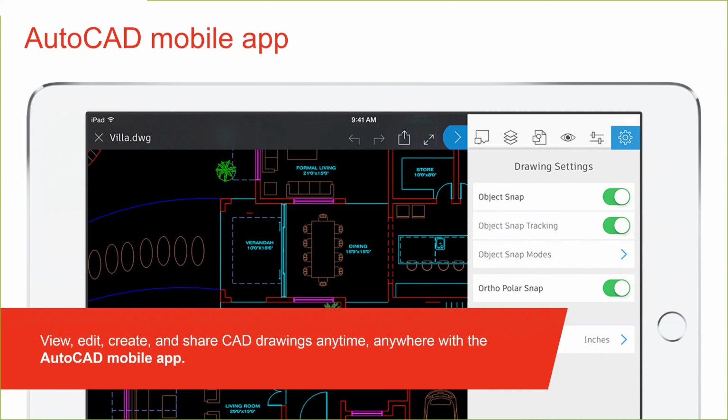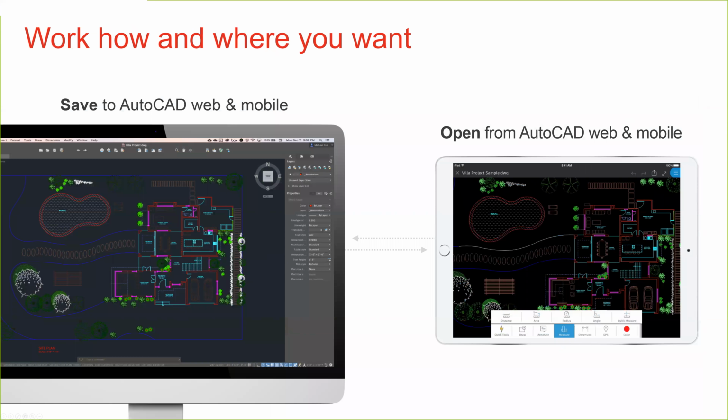So what you have to do is just save to AutoCAD web and mobile. There's an icon you use to do this on the desktop, and it saves your project to the AutoCAD web and mobile, and then you can easily open it from the AutoCAD web and mobile site and continue your work.